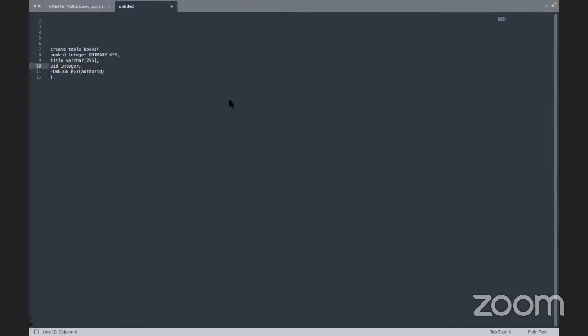It need not match. Zoom a little. I am not able to zoom it, so that is a problem. Okay. So foreign key is the author ID, and sorry, I changed it to AID. So the AID column in this table is the foreign key, and this references, what does it refer? It refers the author ID column in the authors table. So this is how you can define your foreign key.